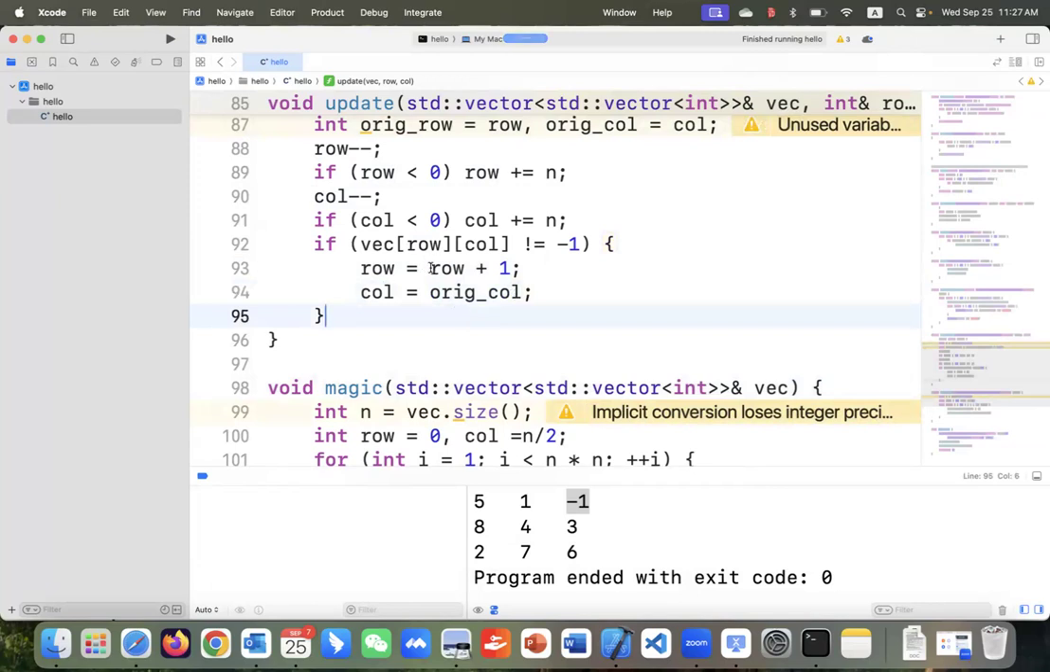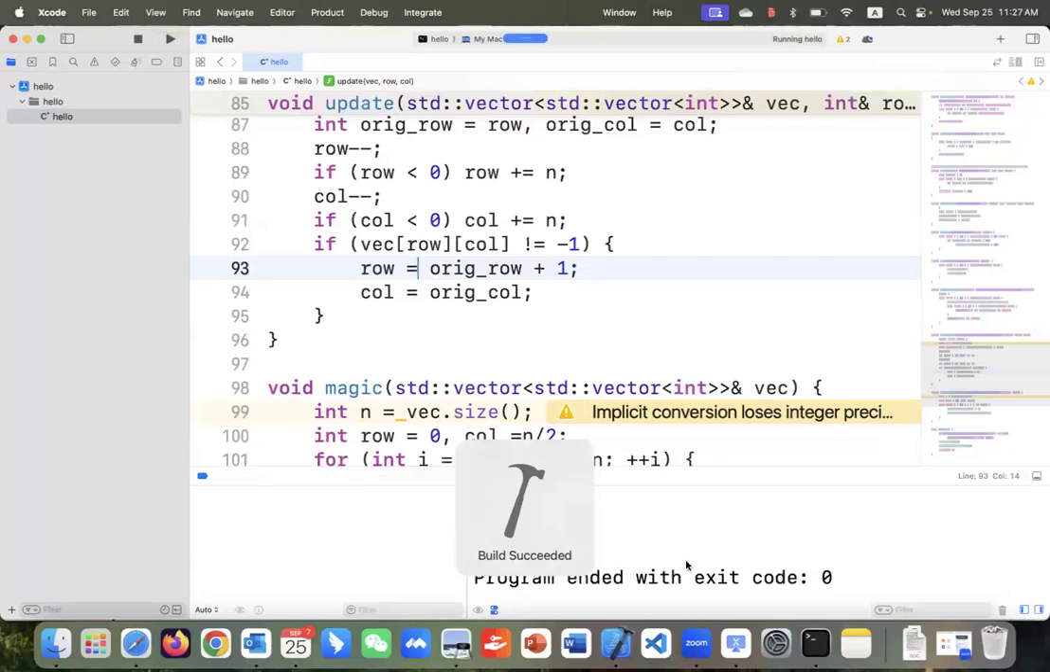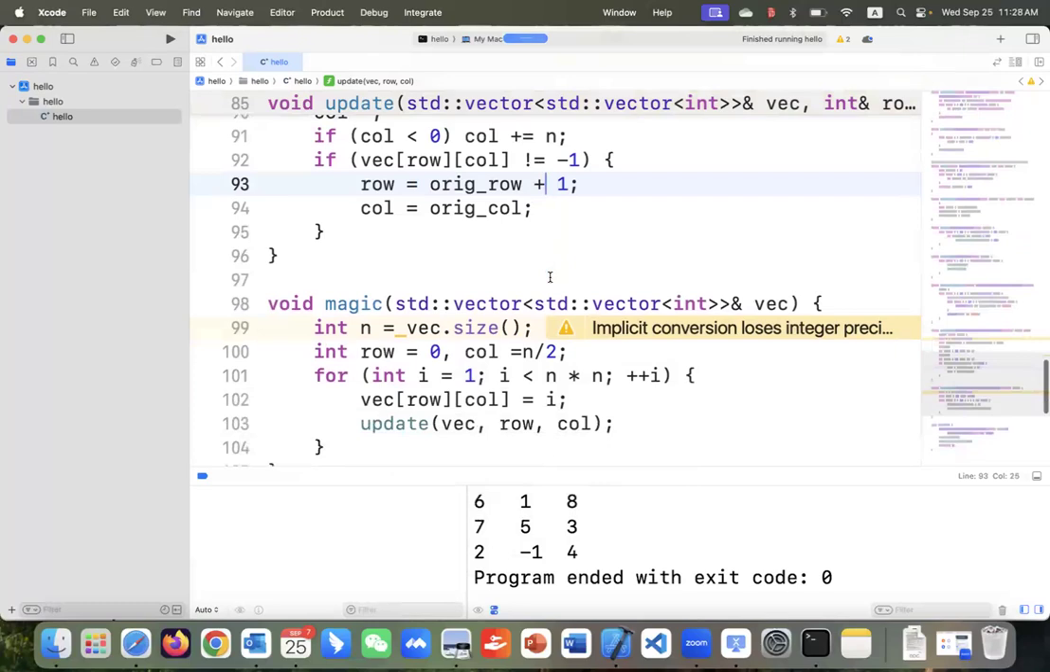Oh, wait a minute, it's not row. It's the original row + 1. We go back to the original position, then go down 1 position. Still -1, right? Yeah, you need to do more debugging.